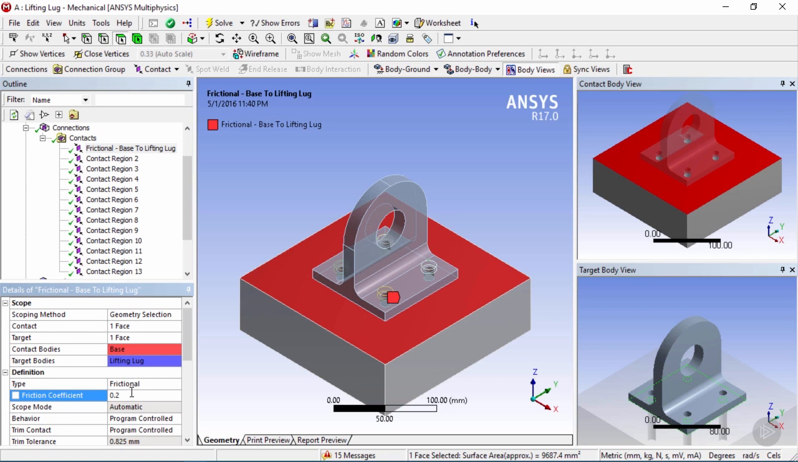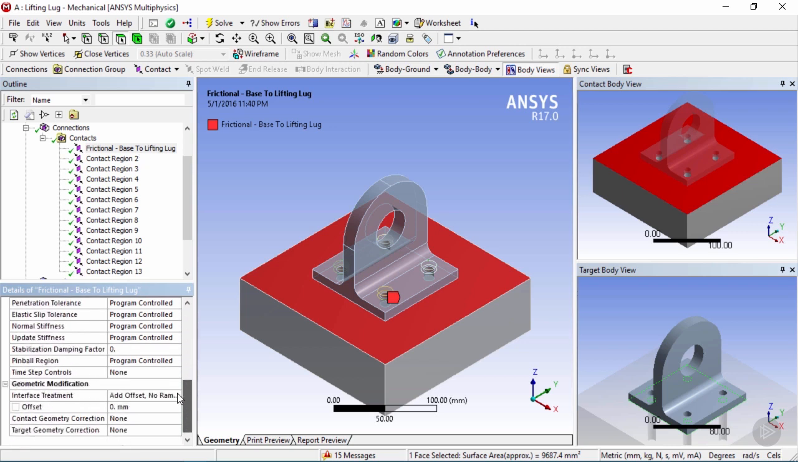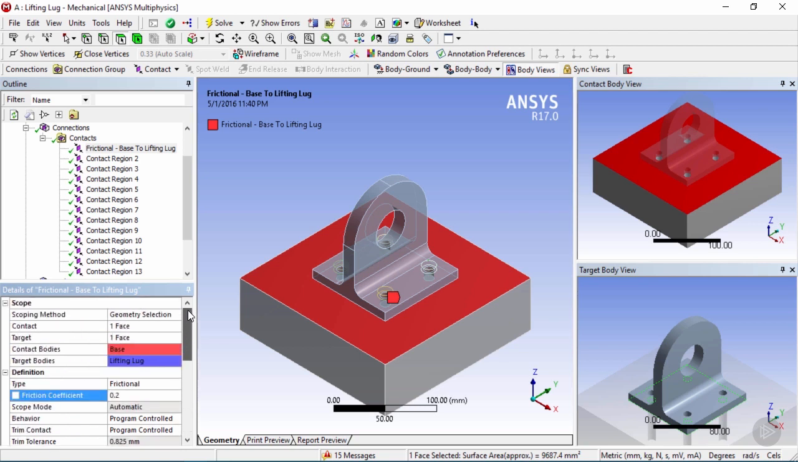Now once you change the definition of the contact, Ansys will automatically rename this to frictional, which is the type, and then base to lifting lug, which are the contact and target body surfaces. Now there are more contact settings, such as advanced and geometric modifications, however we will not cover them in this tutorial. Now let's say you want to change the default contact settings for Ansys, and let's say you didn't want Ansys to automatically import all these connections.